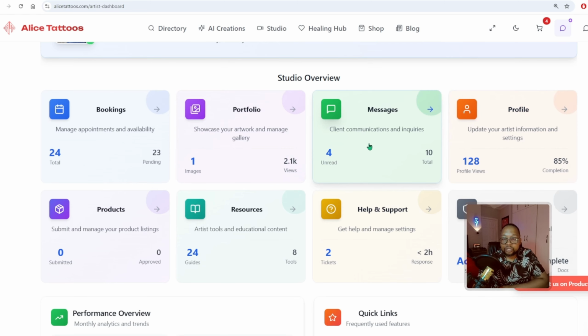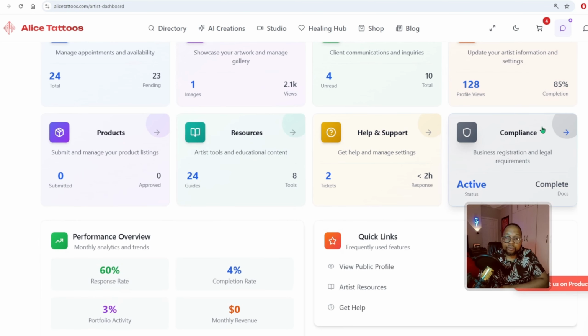These will be your messages, so any communications that have gone on between you and any other user on the platform, you can always go and view your messages in there. That's the profile view count and products.